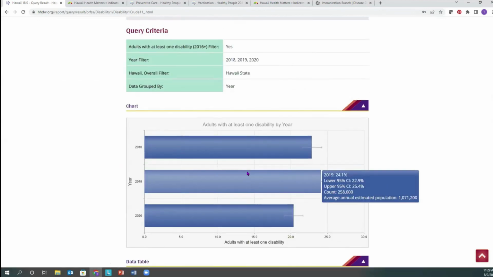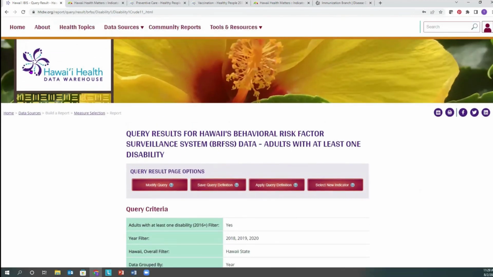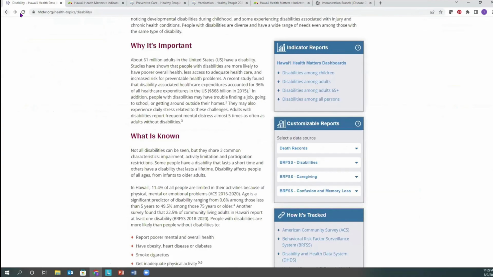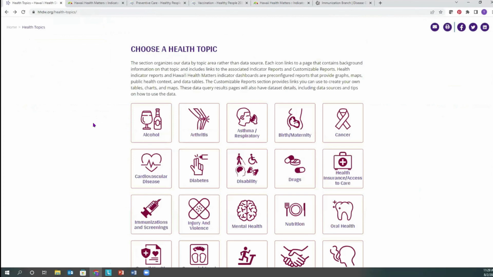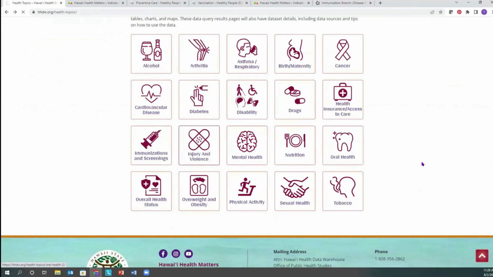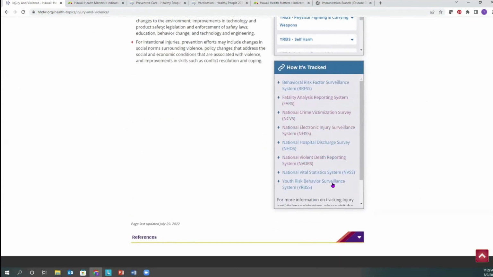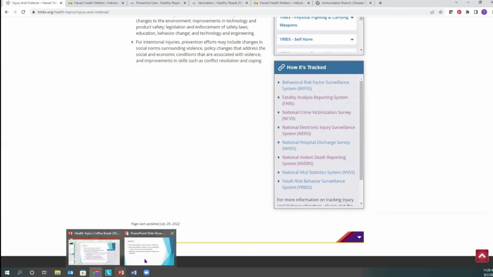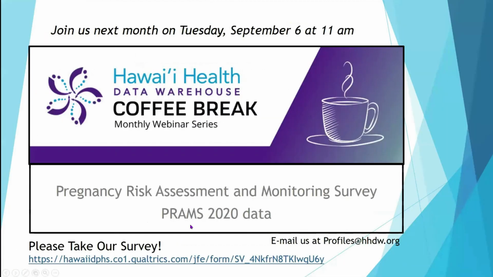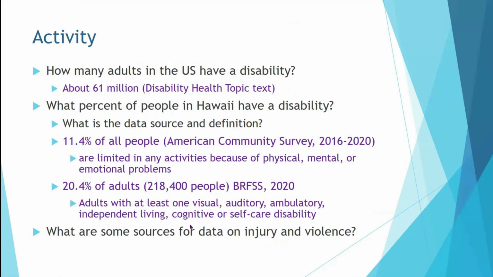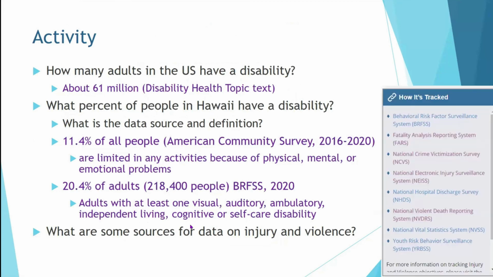And then the next question was, what are some sources for data on injury and violence? So I can come back here and come back to our health topics overall and switch over to injury and violence. And I can see here under how it's tracked that these are some different sources for information on injury and violence in Hawaii, or actually nationwide. I'm going to be including that information on the final slide of the presentation.